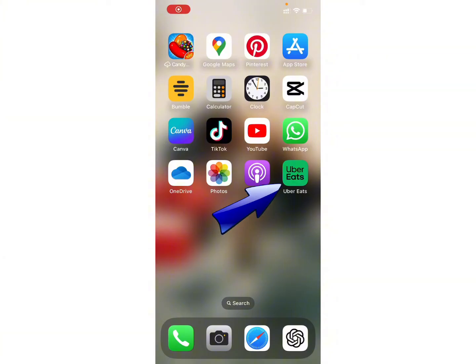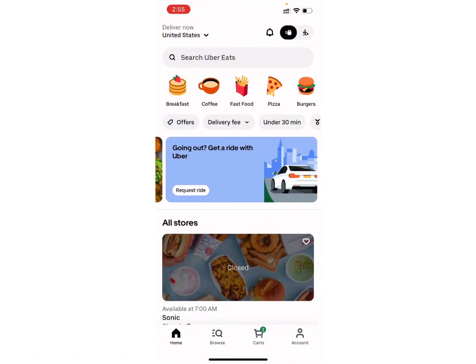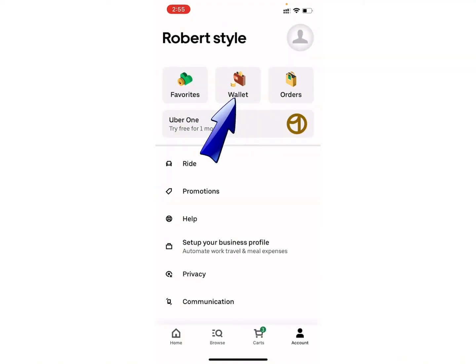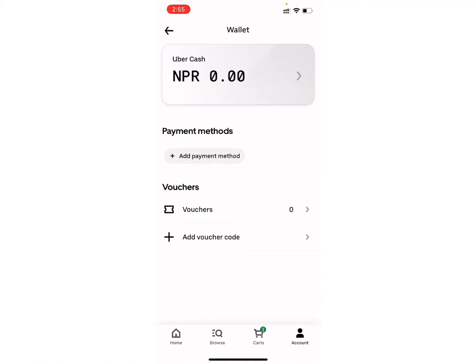Firstly, open the Uber Eats application on your device and make sure that you are logged in to your account. Once you are here on this page, now click on that bottom right corner option which says account. Again, click on the wallets option. As you can see, here is 0.00 on Uber Cash. That means I don't have any funds on my account.